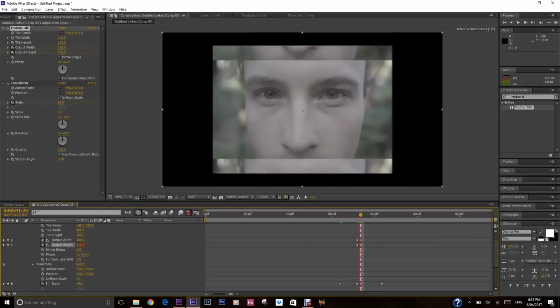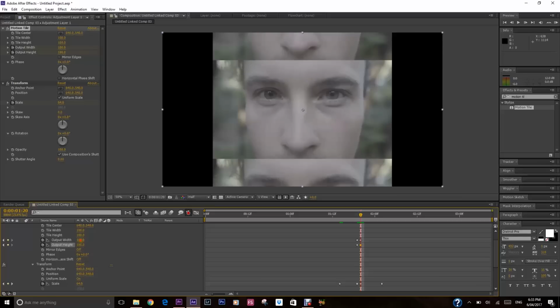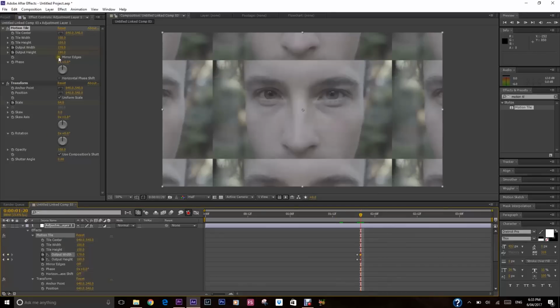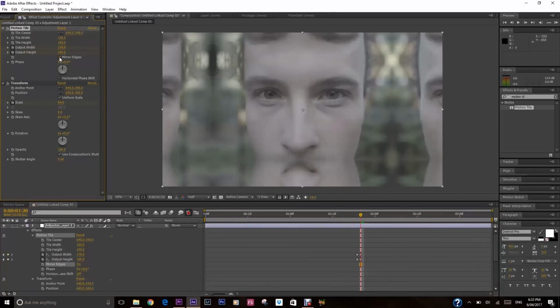So we're going to bring up the output height until it covers all the black areas, and the output width so it covers the black areas. Then we're going to want to click Mirror Edges. This is going to help it look like one continuous clip, even though it looks like I've got a nose for a mustache. But it's going to work, guys, trust me.